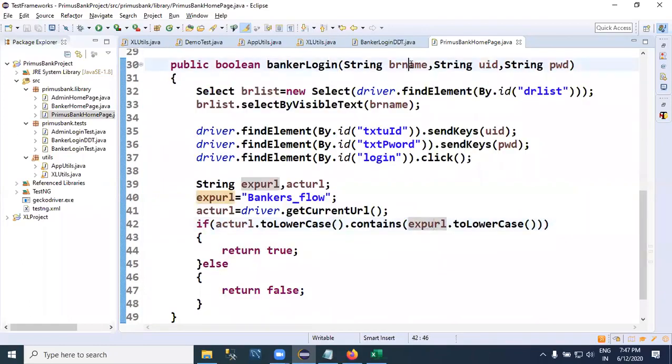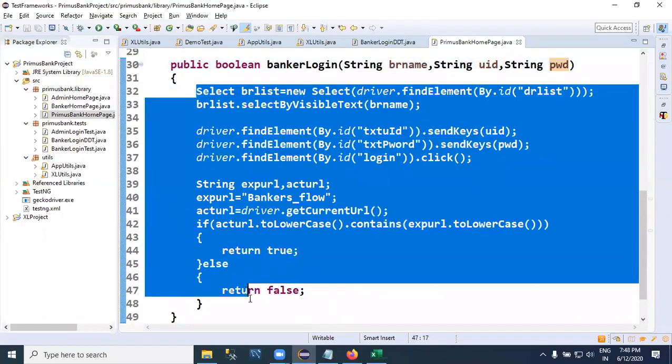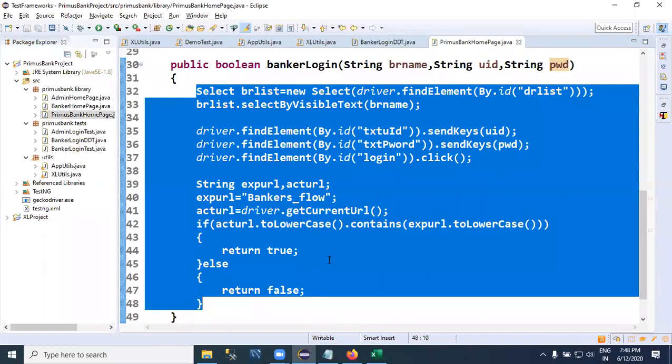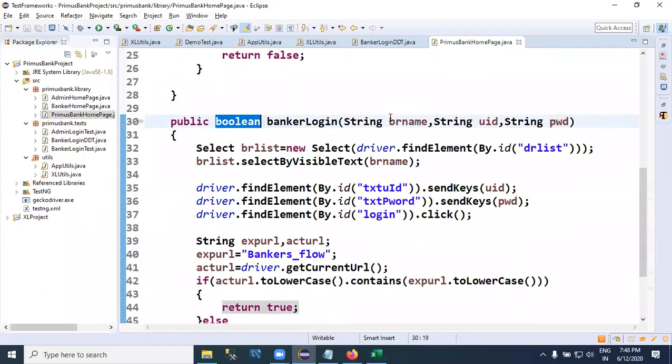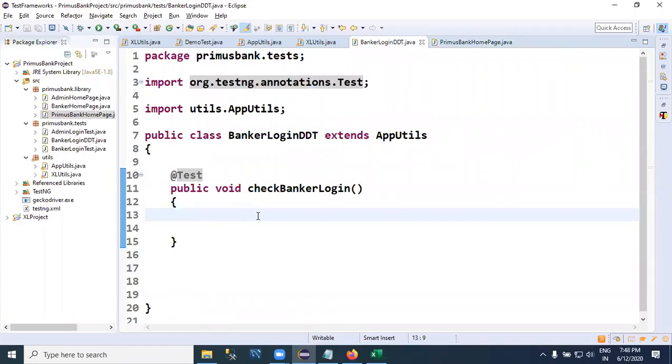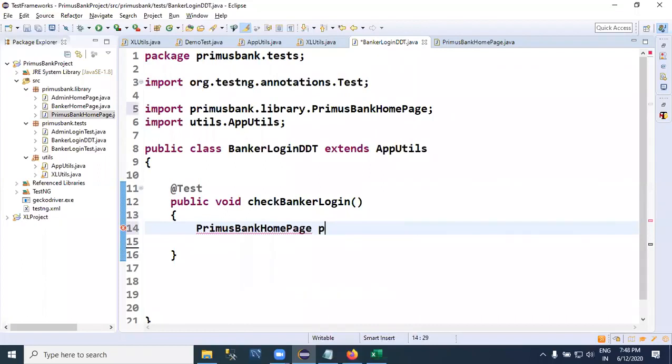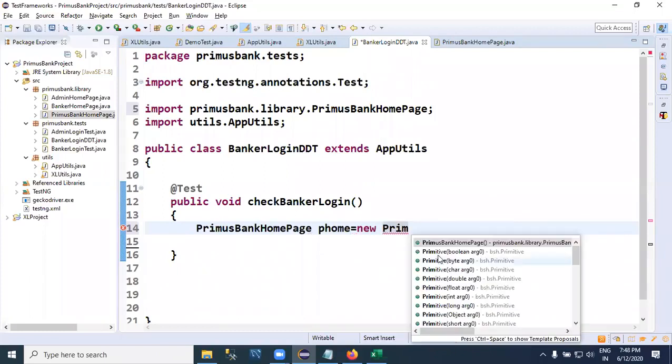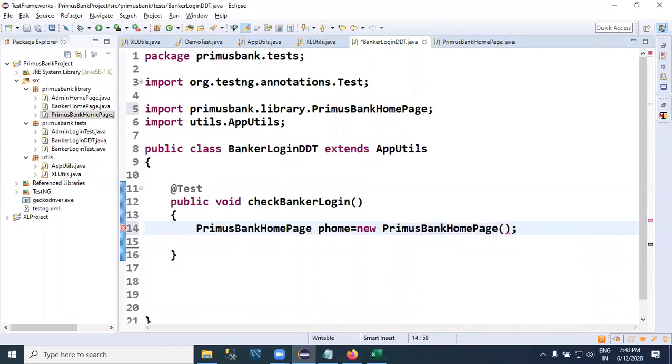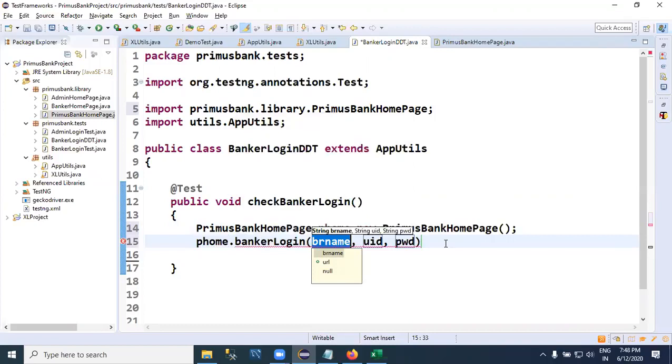It needs branch name, username, password. It will test whether the bank employee login is working or not based on the test data you have given. It is returning a Boolean value, true or false. So in the test case, I'll call that method. I'll create an object for the Primus Bank homepage, phome, new Primus Bank homepage. After creating the object, phome dot, I'm calling the bank employee login.